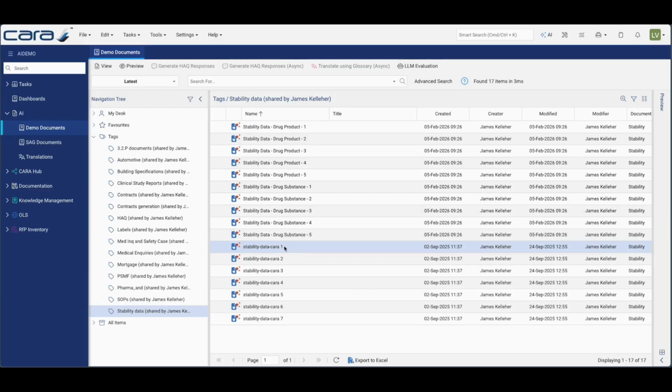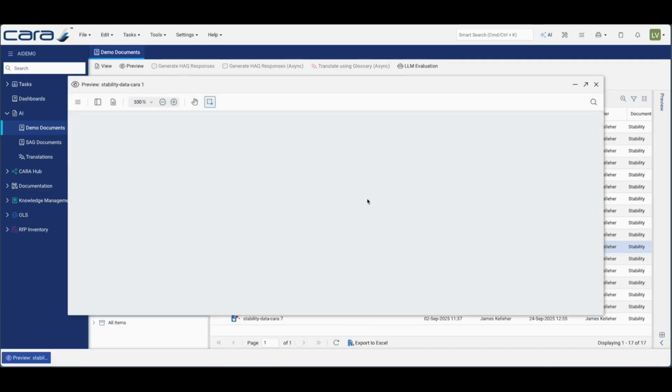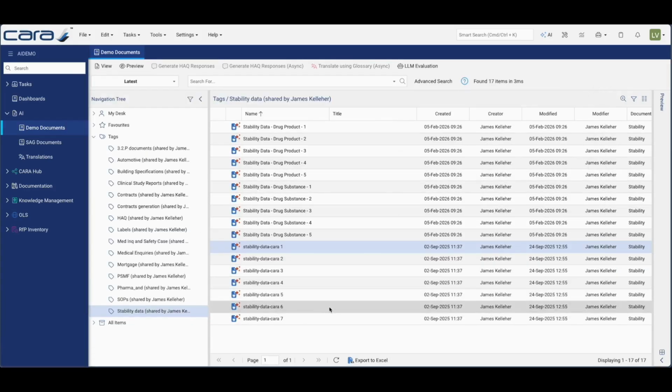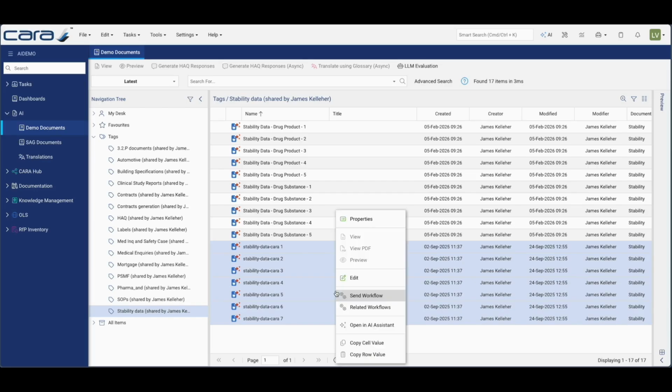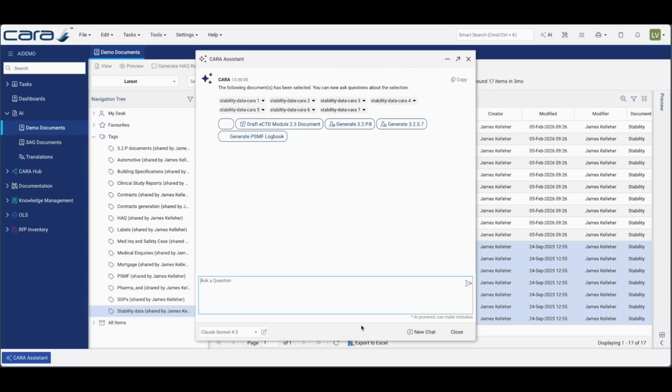Before carrying out any functions, I could choose to simply preview any of these documents, just looking at the contents of them. And then what I could do is select all relevant documents I wish to use for my AI search, and then right-click and open in AI Assistant.